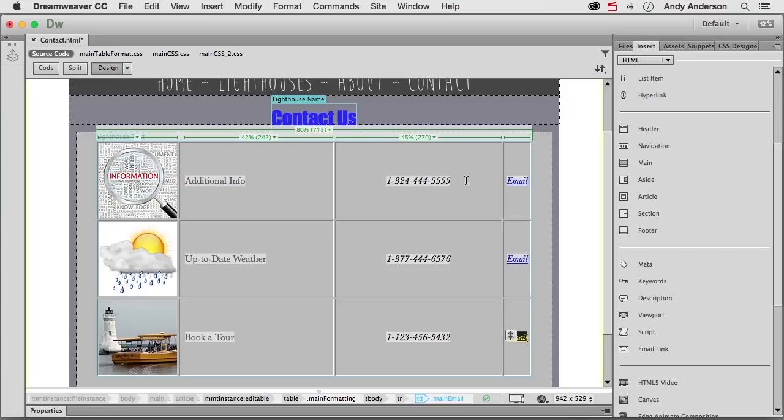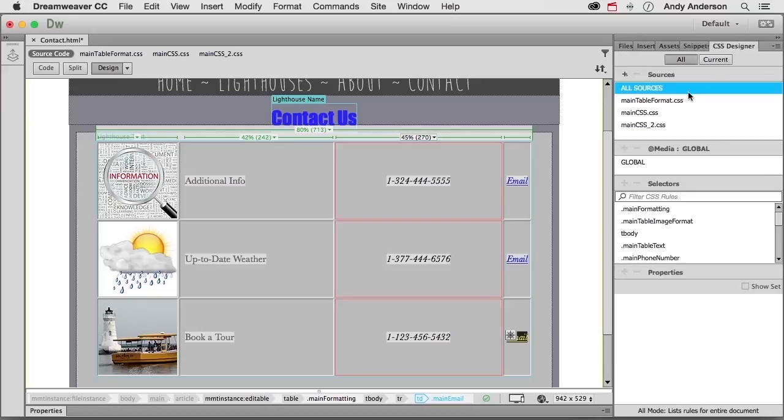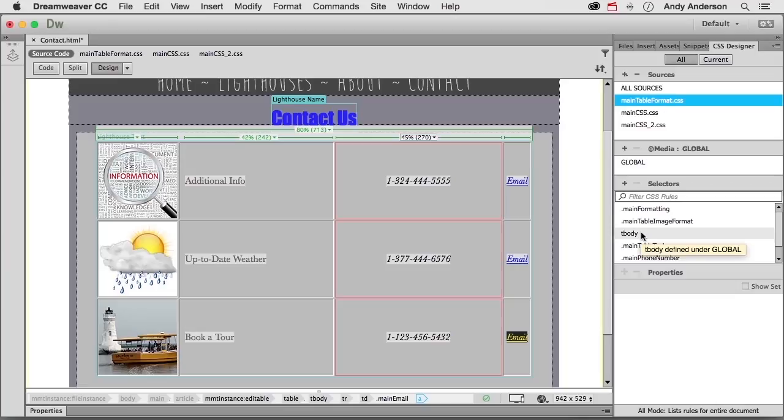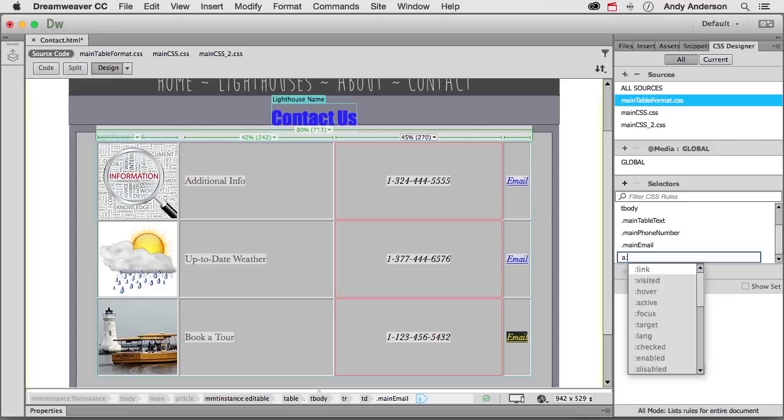Now, we've done this before when we talked about modifying the page properties, but that's a one-off for the page. I want to go through CSS again. So we're going to go into CSS Designer, go into Main Table Format. Now, what we're going to do is redefine actual HTML tags, just like the tbody one right here. So click the plus sign. No period, no pound sign. Type in the letter A and a colon.